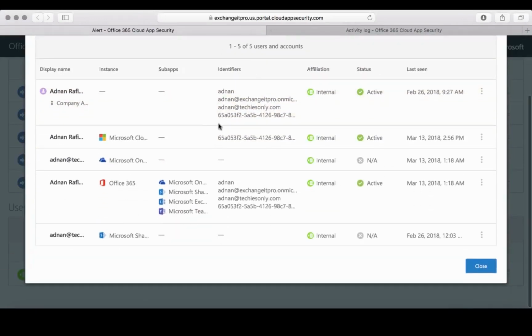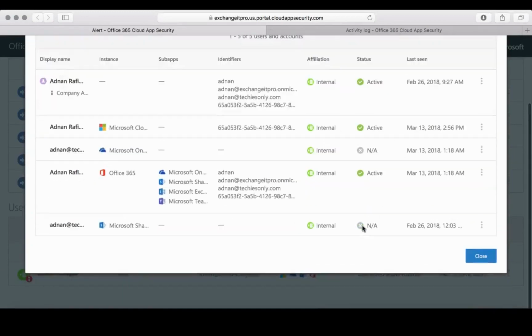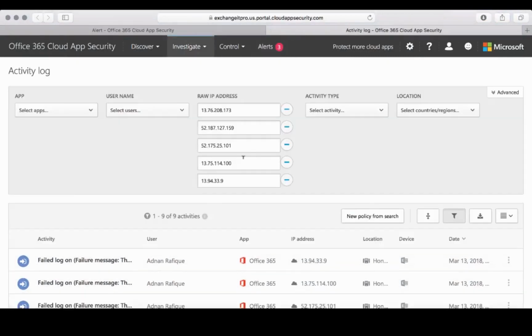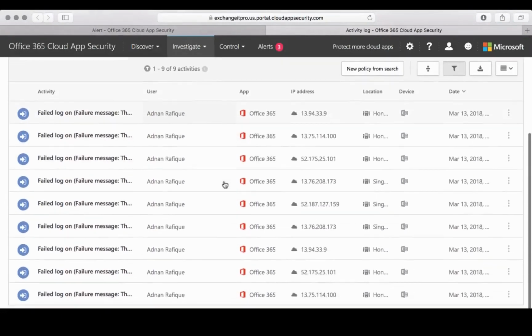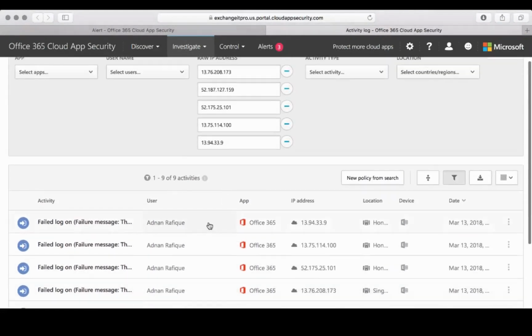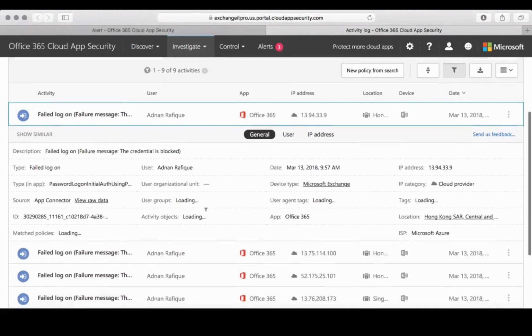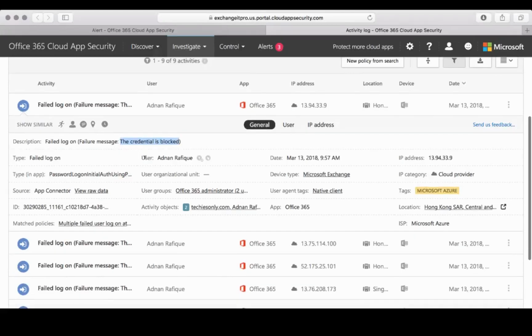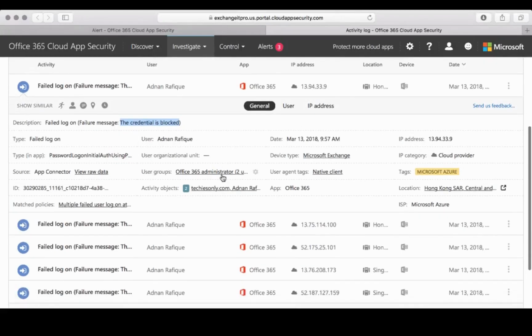It shows all my identifiers, status active, with the account information, but all the failed attempts. And if I go here to investigation, it will show me all the activities. Let's click one of those and see what we find. Failed logon attempts, credential is blocked. Basically there were so many attempts that my credential got flagged, and whoever tried to do it could not do it.